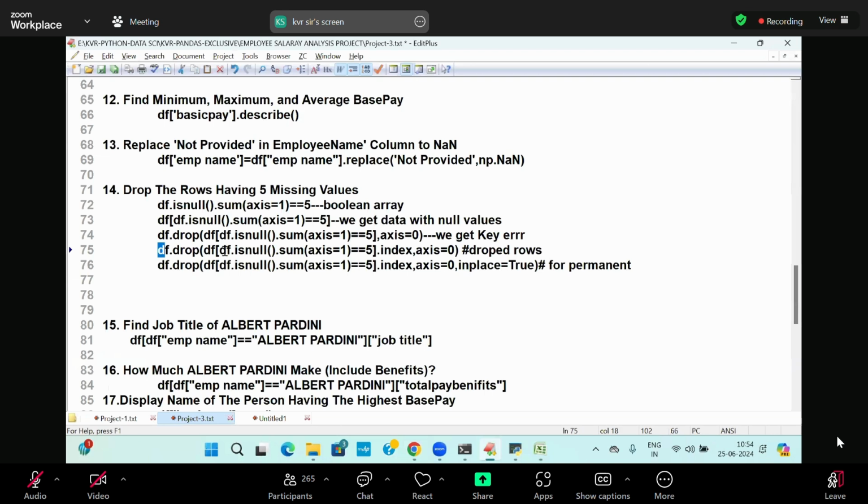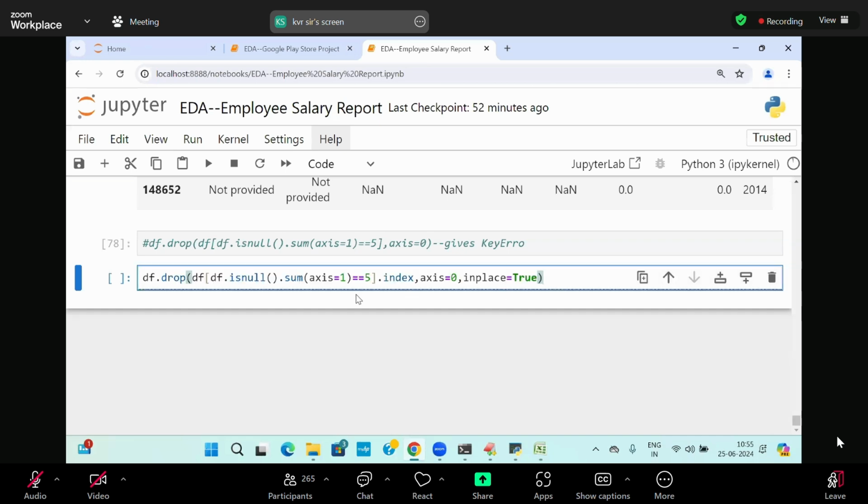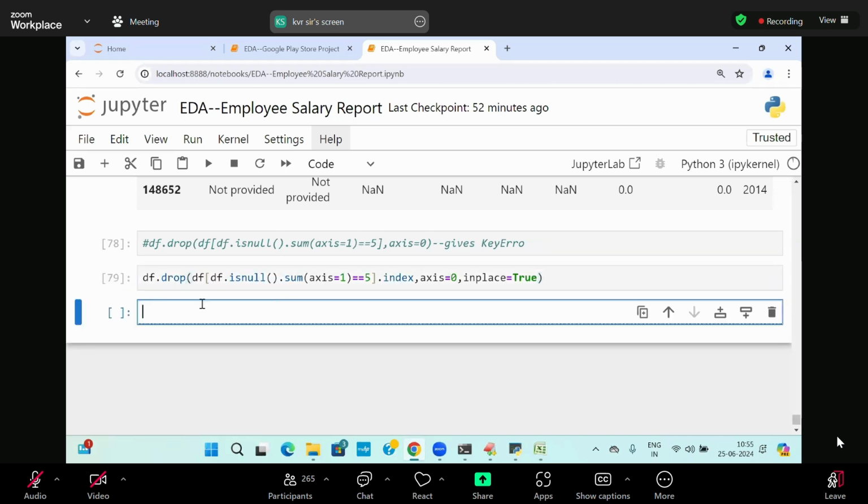Go for what? Get the index. Already you know how to get the indexes. Index, axis is 0 as it is, and what I am doing is equal to what? True. So remove this entire thing. This axis equal to 1 is called what? Columns. And this index is going to be row related, axis equal to 0. Do that, so permanent replacement is done. Go to this place and do this. Done. Are you following this?